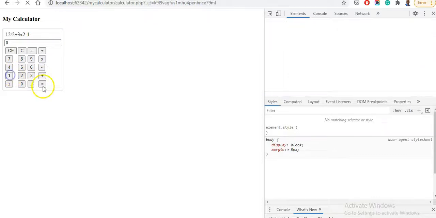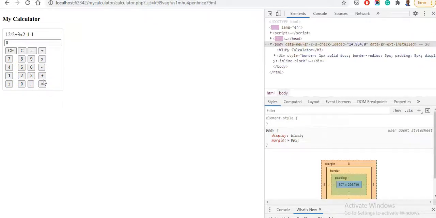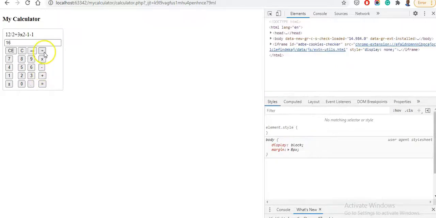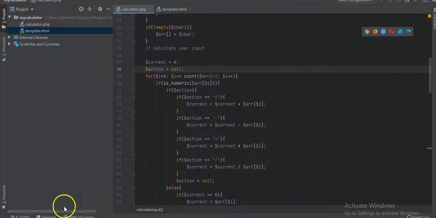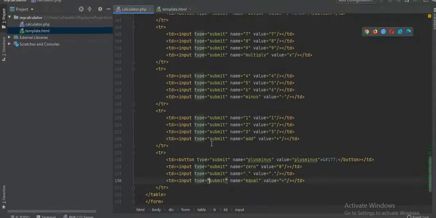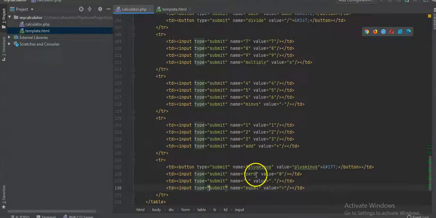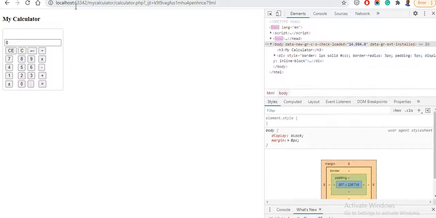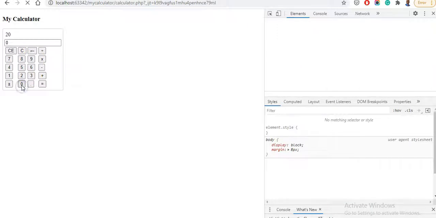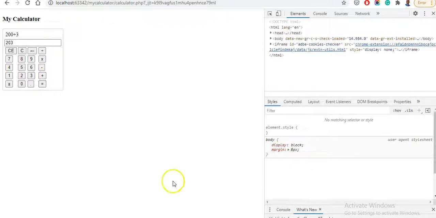Minus 1 more is equal to 16, I think. There we go. And then we're going to divide it by 2 to give us 8. Alright, so we have that working. Before, 0 wasn't working because it wasn't, I guess, being detected as a number, I'm not sure. Anyway, we change the name to 0, and that allows us to get 0 now. So we should have 0 working now, so we can now have 2 or 3.